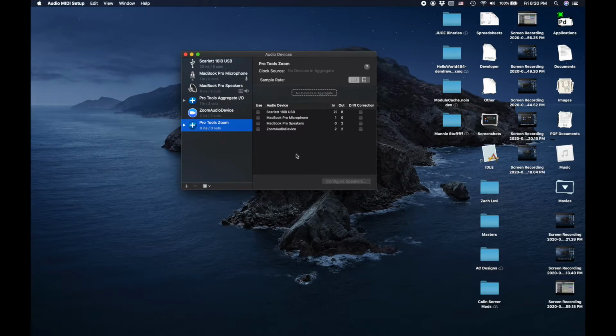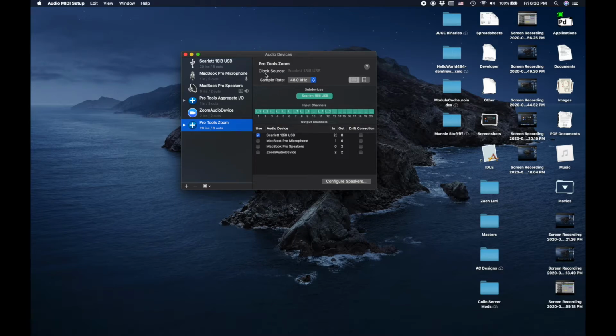Next, we're going to go over to the right side and select our main output device that we use when we're inside a Zoom meeting. Personally, I like to plug my headphones directly into my Scarlett interface. So I'm going to go ahead and click that, and then I'll go to the top to make sure the clock source is correct. It should say Scarlett 18i8 USB, since that's the one I clicked. If you're using headphones or your MacBook speakers, you'll click those instead.